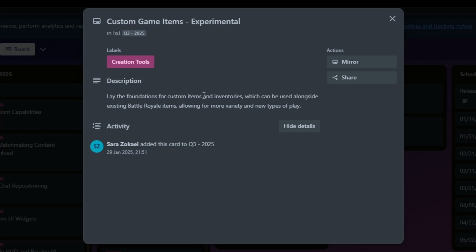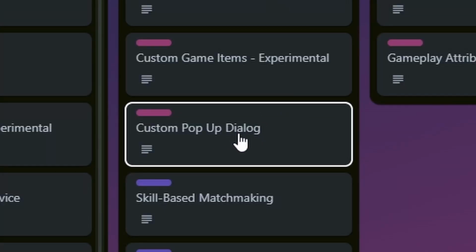So just know that, okay? Now again, I talked about custom items a lot, but it's just so sad that you can delay it again. Anyways, okay, next up, custom pop-up dialogue.